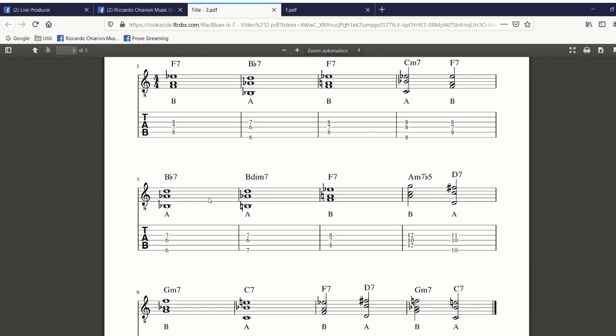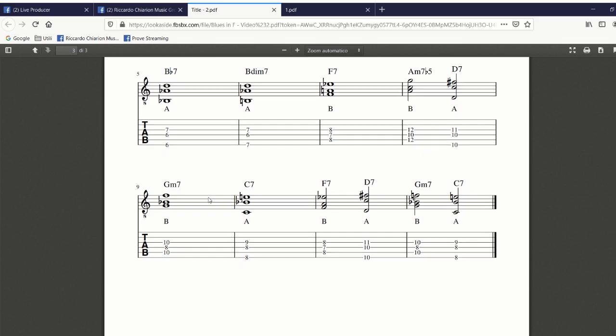F7 one more time, C minor 7, F7, B flat 7, B diminished, F7, A half diminished, D7, and then we go on, G minor 7, C7, F7, D7, G minor 7, and C7, and back to F7. I would like to show you this on guitar.